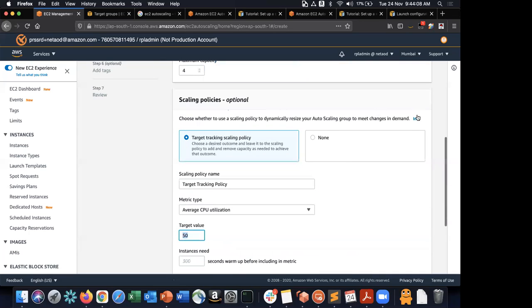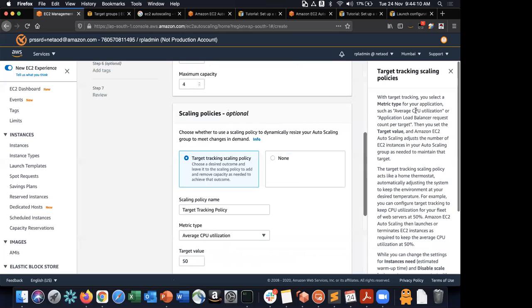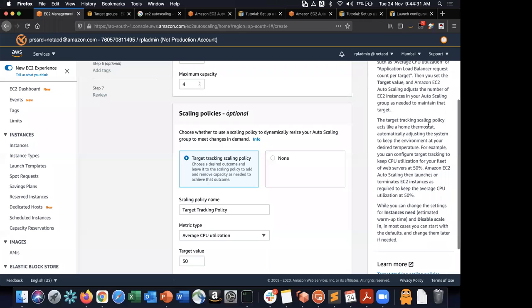So now scaling policies. We'll read more about scaling policies, right? With target tracking, you select a metric type for your application, such as average CPU utilization or load balancer request count. Then you select the target value, and EC2 instance auto scaling adjusts the number of EC2 instances in your auto scaling group as needed to maintain that target. The target tracking scaling policy acts like a home thermostat, automatically adjusting the system to keep the environment at your desired temperature, right?